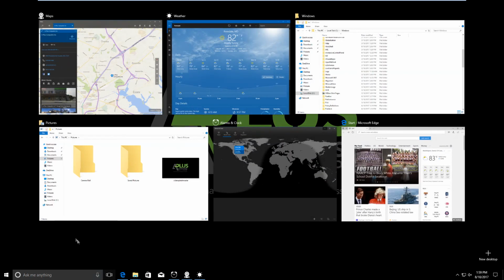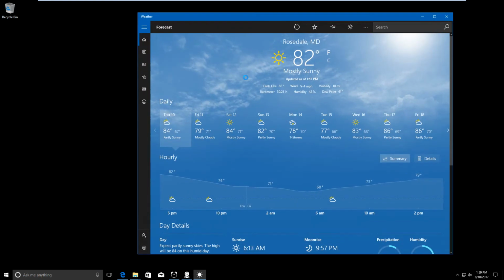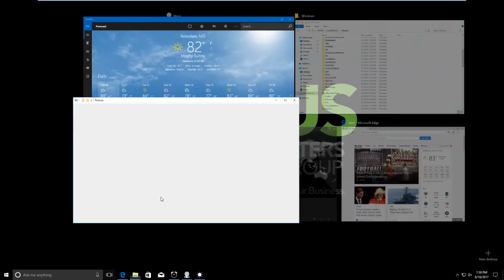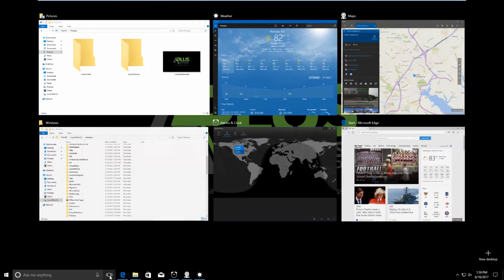Now this will open up a special view. It shows me all of the current running applications that I have. And from here, I can choose any of these. Just simply click on one and it brings it right to the forefront. I can click Task View again, and again it shows me that special view. Click anything else, and there it is at the forefront.